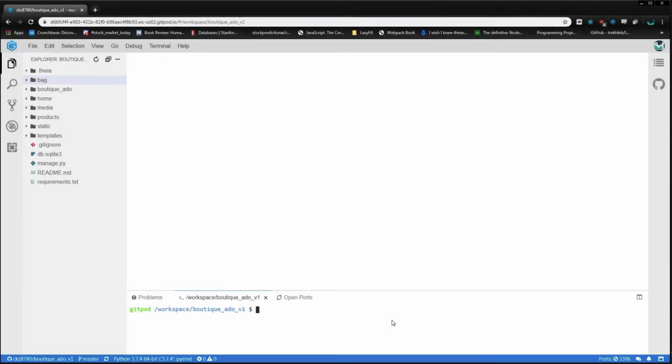In the previous video, we set up the Add to Bag view in the Bag app, which ultimately resulted in the creation of a session variable called bag, which contains all the items the user would like to purchase. Because it's a session variable, we can access it anywhere we can access the request object, like in our views or the custom context processor we made.